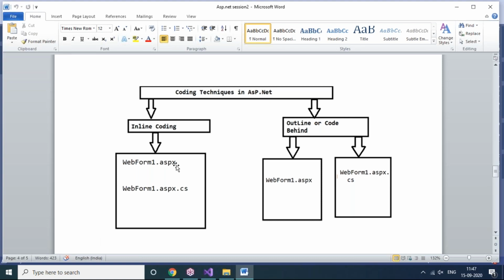In the outline coding or code behind technique, what is happening? Webform1.aspx, the design file, is in a separate location, and webform1.aspx.cs, the coding file, is in a separate location. The two are in different locations. If we maintain these two files in different locations, what is the advantage? The designer can design the application and the form, and programmers can develop the code. Both tasks are done in parallel.